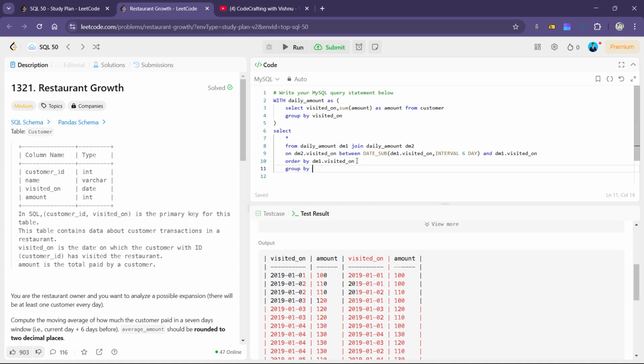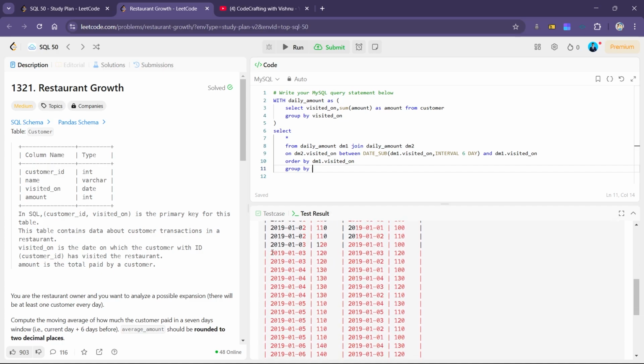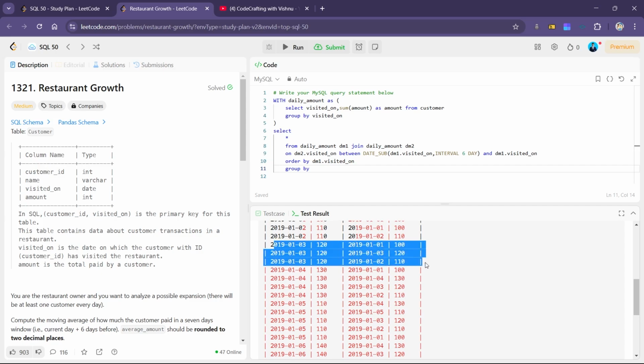Visited on, but which visited on should we take? If you see, let's say this group, 0103 is joined two times. 0103 is joined with itself, and with the dates one day before, that is 0102 and 0101. So there will be three entries for the 0103. So which visited on should we take to group by?